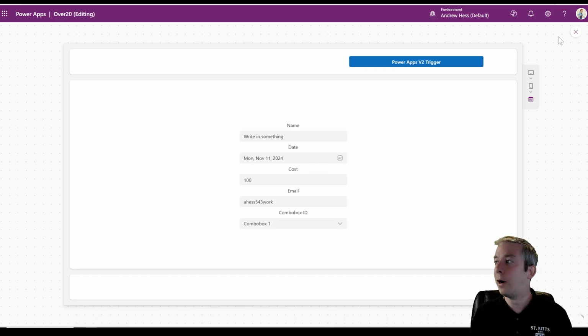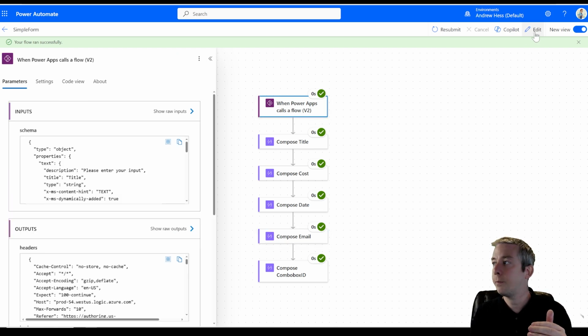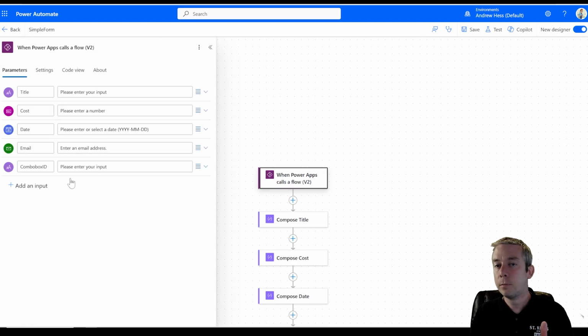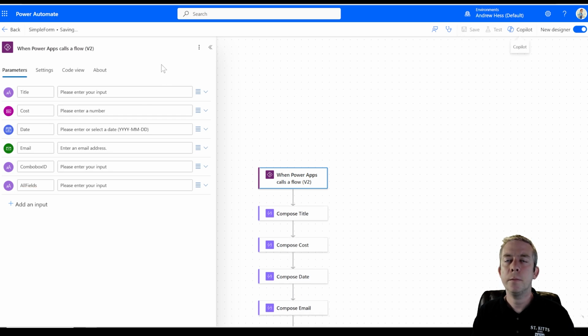Now, what is powerful is instead of doing it this way and putting all of our fields in here, there is a limitation of 20 fields in the Power Apps V2 trigger. And I know I made a video about this last week, but I really thought we need another deep dive, another better video about this. And this time, let's do a text and let's do a JSON, or we'll call this AllFields. How about that? AllFields. It's another text input. It's AllFields. Let's save. So we give it a save.